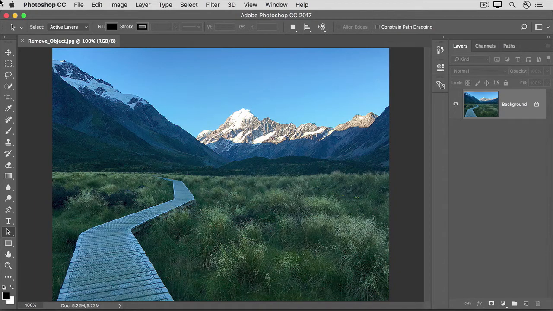The first step is to make a rough selection around the object you want to remove. We'll use the lasso tool, but you could use a different selection tool of your choice, keeping in mind that your selection has to include a little of the background, as you'll see. I'm going to click on the lasso tool in the Tools panel, and then move into the image and draw a selection outside the walkway.